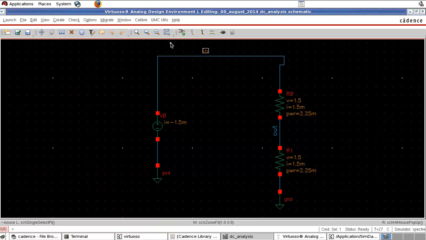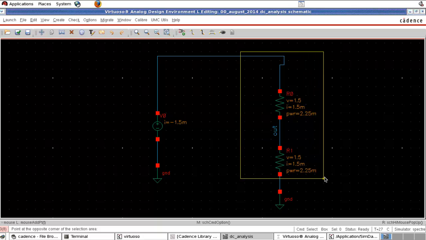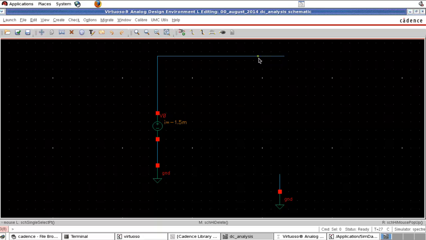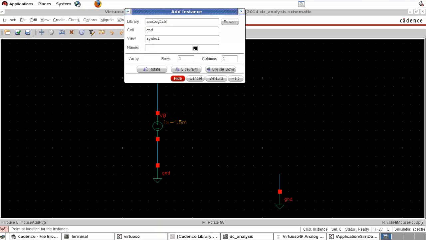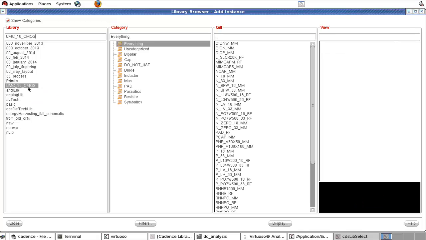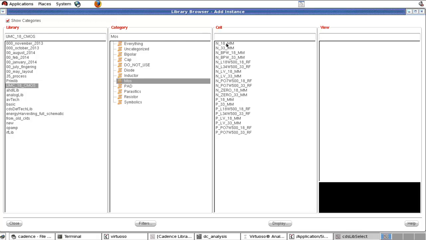We can go to an example of a MOSFET. Okay, I'm deleting this. Now let's do the DC analysis for a MOSFET. I'm using the UMC library, and here is the MOSFET. I'm using an NMOS here.